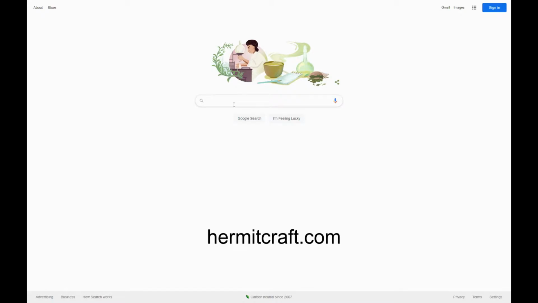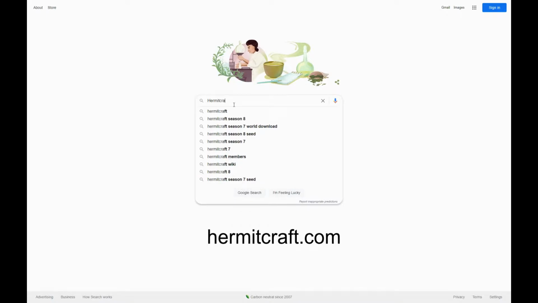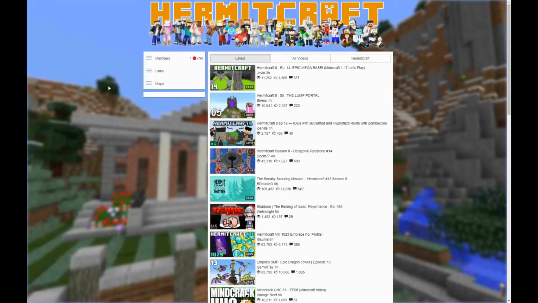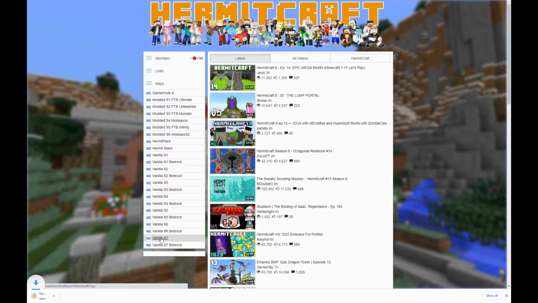Go to any browser and type hermitcraft.com. The website should look like this, and then you should click on Maps and find the season that you want to download. In this case, Season 7. Click that season to initiate the download.